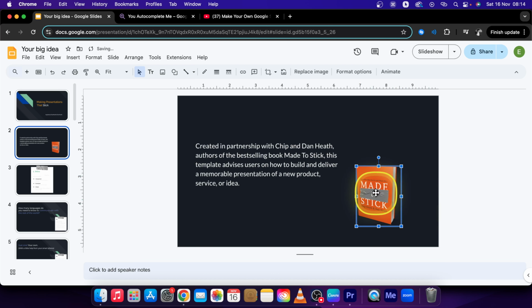So in order to crop it, you will have to select it like this and then go up here to this crop image tool. Click on that. Here you have these options.